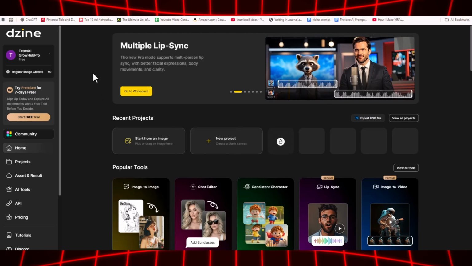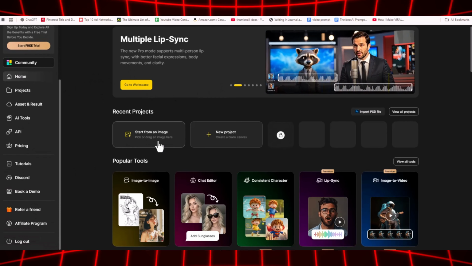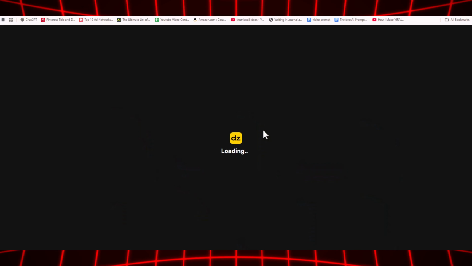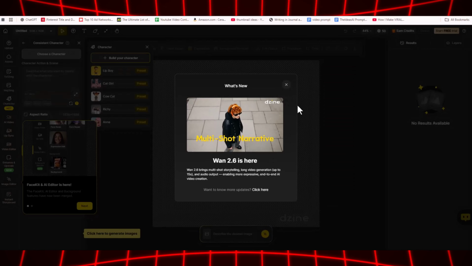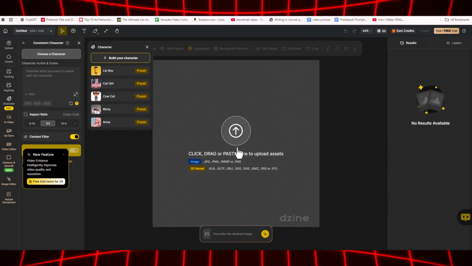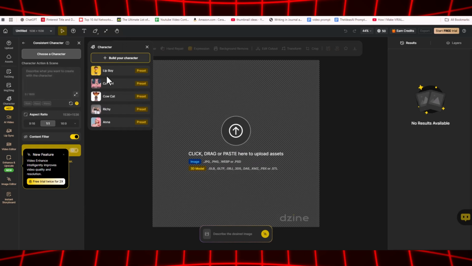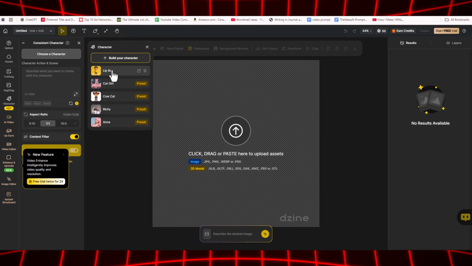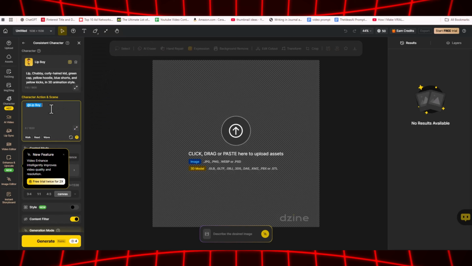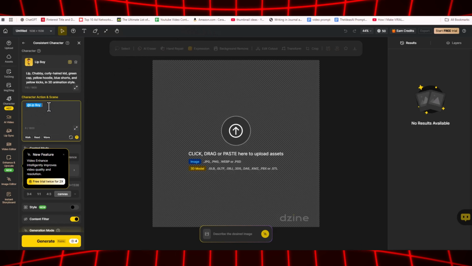Once you enter, you'll see many features. From these, choose the Consistency Character option. Here, you can upload the image you want to use to create your consistency character. From here, select the Lip Boy option. I'll use this feature to create flawless character animation, so I'm choosing it. Now, below this, add the given prompt. You can find the prompt in the description box.